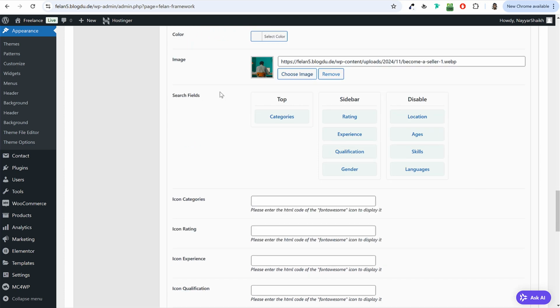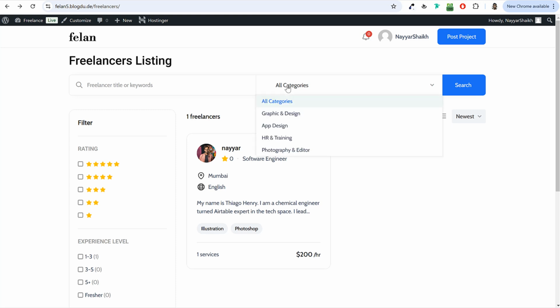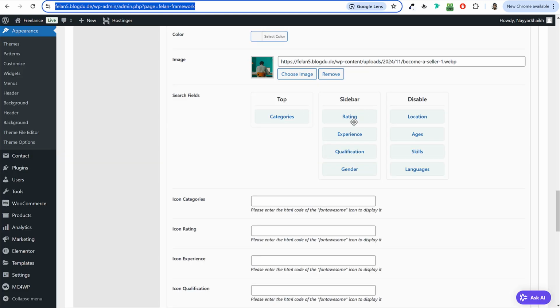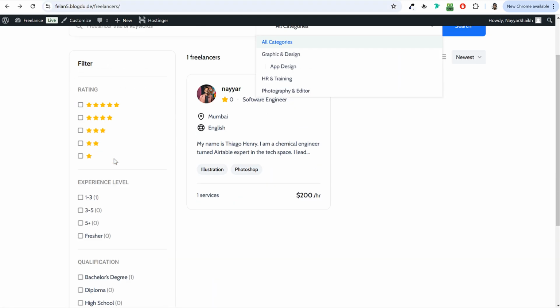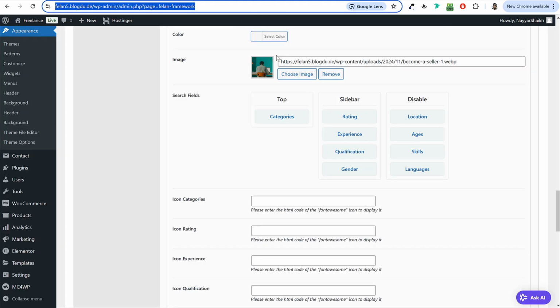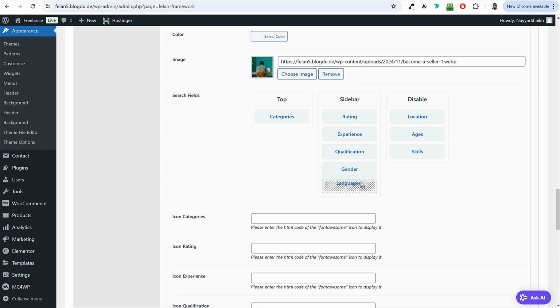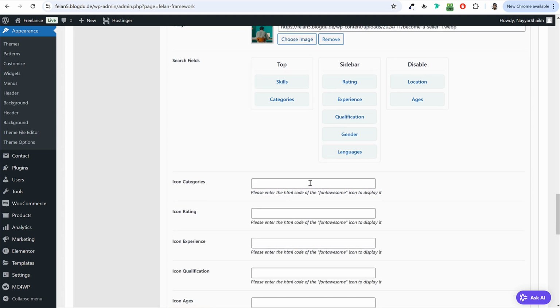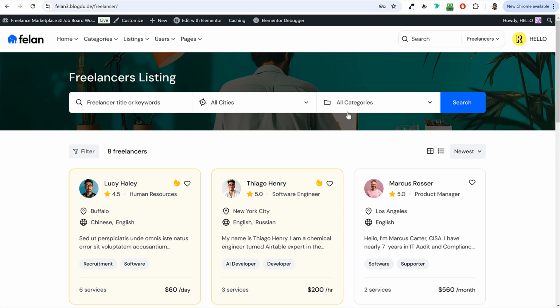Now what all things do you want to display? At top we are displaying categories, as you can see. Then in the sidebar we are displaying rating, experience, qualification, gender. So here, as you can see, rating, experience, qualification, gender. And these things are disabled. If you want to, maybe you can also add languages over here. Skills maybe we can add at top. Okay, like this. Okay, location, ages. If you want any category icons, for example, here as you can see, we have this folder icon for this category.